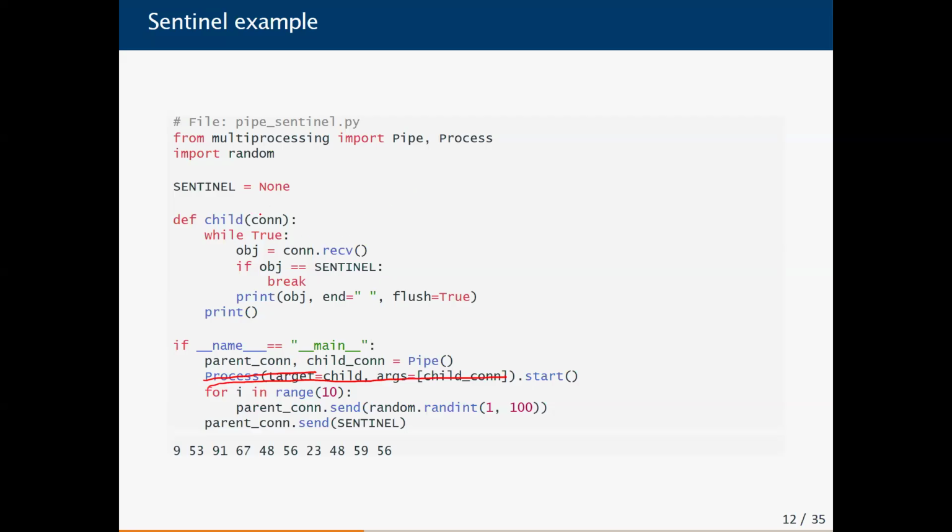And the function in the child process is the one defined here. Basically, this child process is just used to receive messages from the parent process, with this connection.recv. And then we write that if the message that we receive is a sentinel, then we break. And if it is not a sentinel, then we print the object, the message. The sentinel in this case, we define it as an invalid value of None.